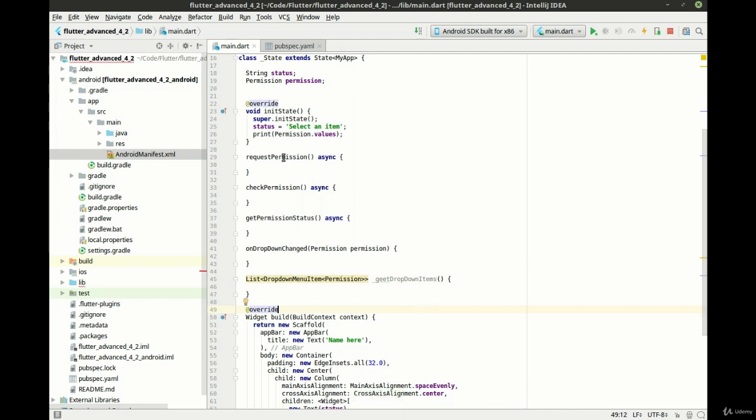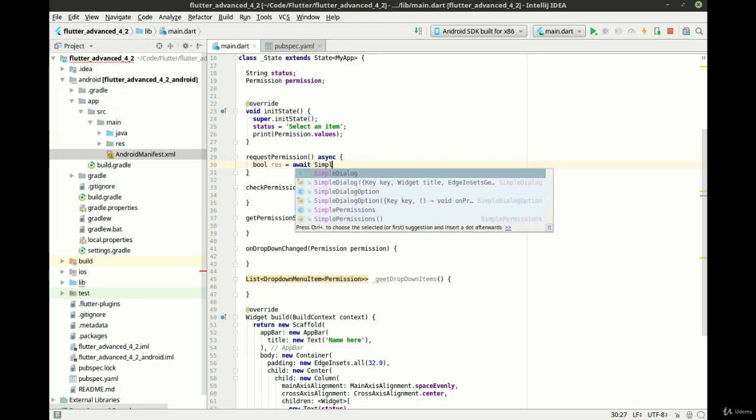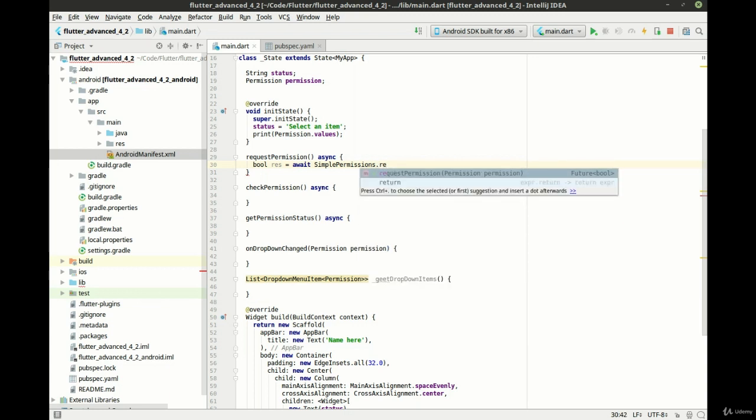Okay, so of our functions, we've got request, check, get the status, and then we've got a drop-down change, and then get drop-down items. Let's start filling these bad boys in here. So first one, we're actually just going to request the permissions. We want the simple permissions, request permission.